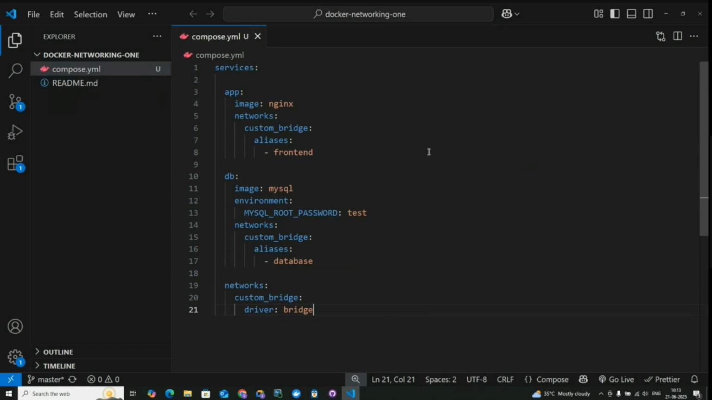At the bottom of the compose file, I've specified a custom bridge network and set the driver to bridge. You can use any network driver that we've talked about here, including overlay, macvlan, none, etc. I have two services set up, one for the app and the other for the DB, just like we did in the previous section.